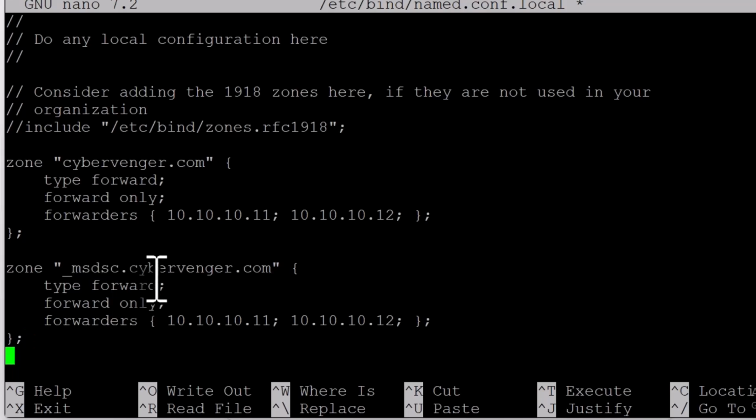So if I wanted clients to be able to log into the domain, and this is the only DNS server they have available, then that would do that. But that kind of doesn't work because they can't reach the domain controller. So this probably wouldn't be all that useful unless maybe you had a read-only domain controller or something.